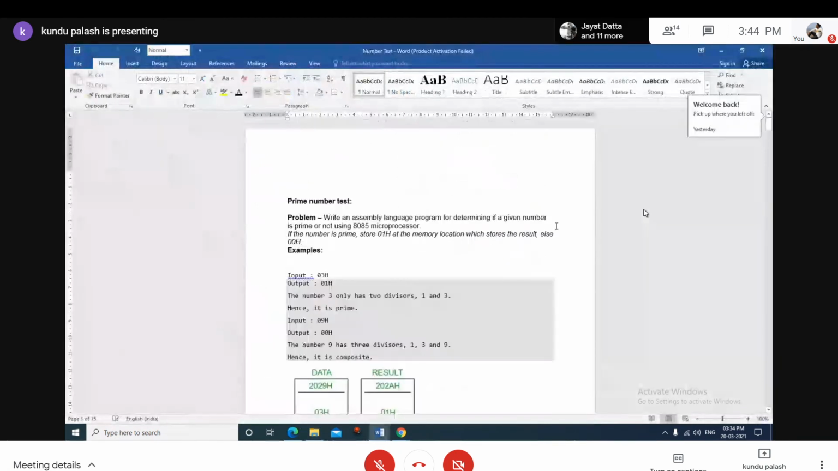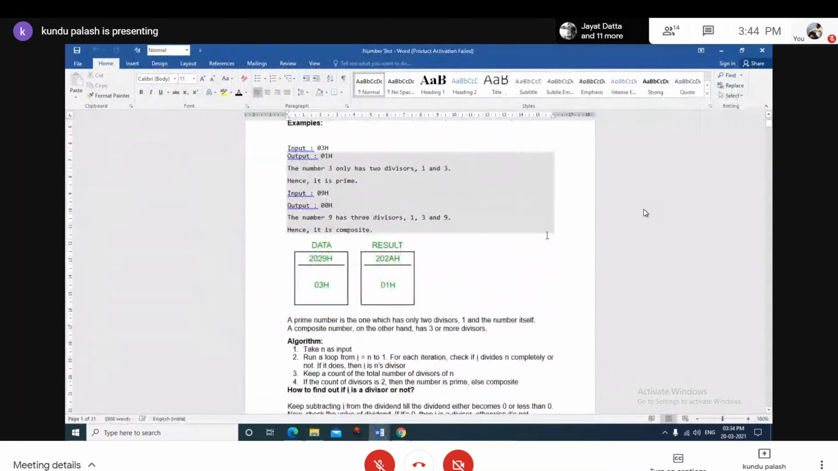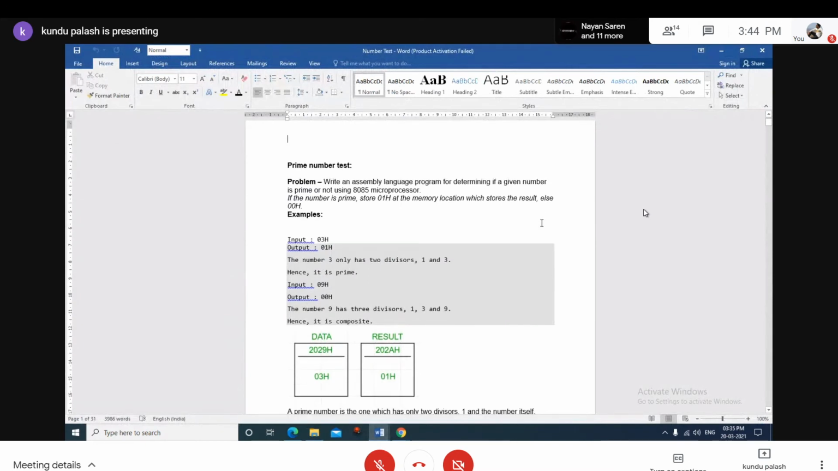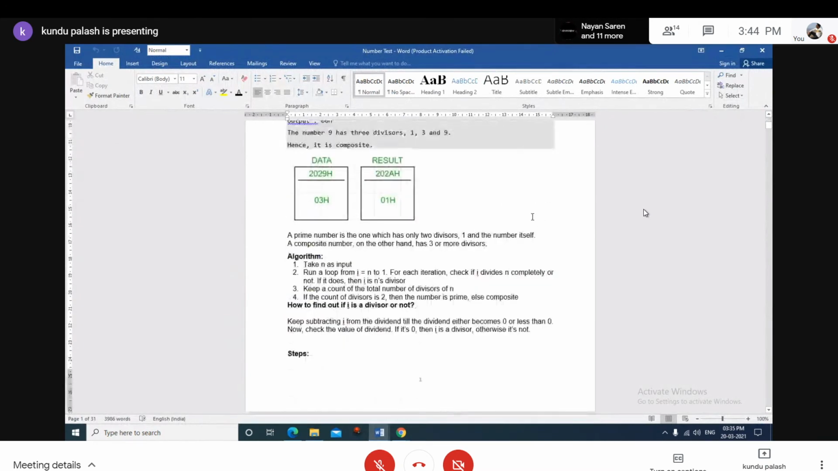There is another program that is a number test, whether the given number is prime or not. What is the logic to find out this condition? A prime number is one which has only 2 divisors, 1 and the number itself. A composite number, on the other hand, has 3 or more divisors, a non-prime number. So these are the two things based on which the algorithm should be developed.